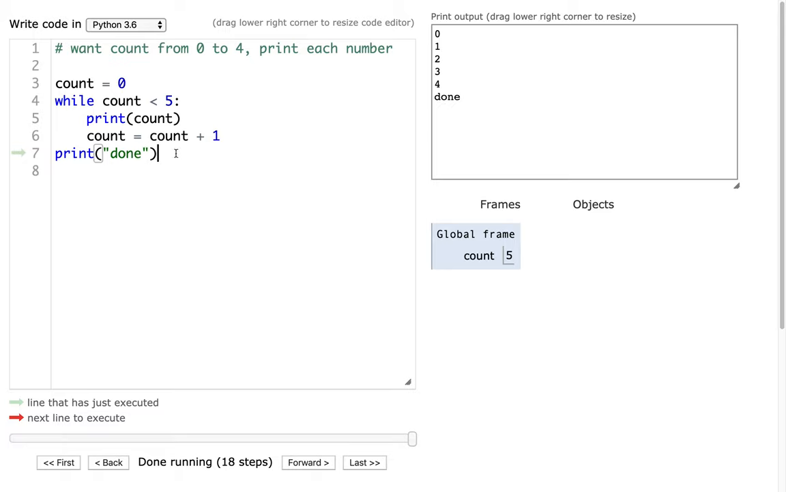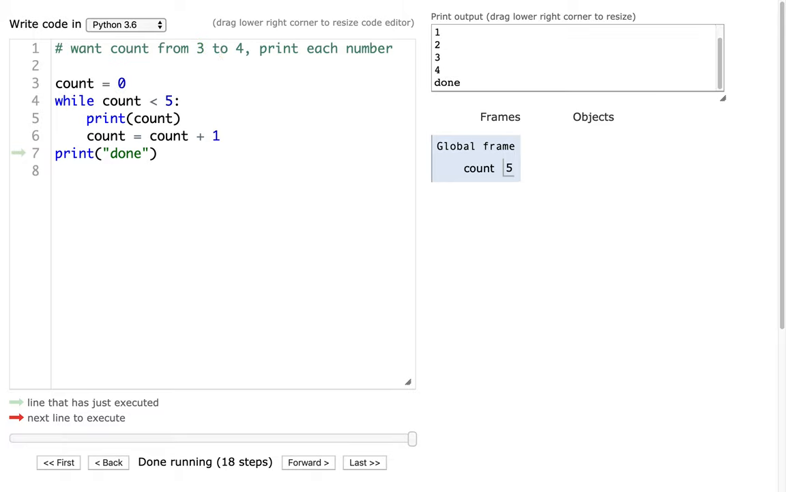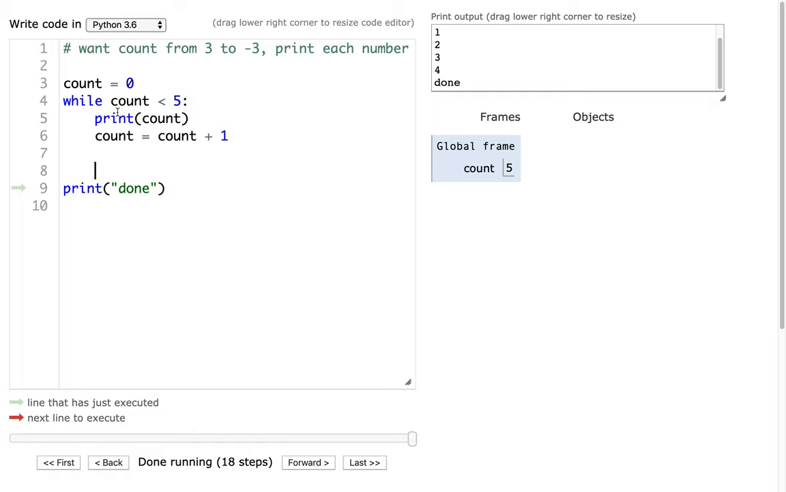Okay, so let's try some other examples. Let's try counting from 3 to negative 3. I'm going to maybe put this down here. There are a few places where I should think about changing this loop. Whenever you're doing these counting loops, it looks complicated at first, but it's kind of formulaic. It's going to look something like this. These are the pieces I have to change when I'm counting. Every counting loop looks something like that.